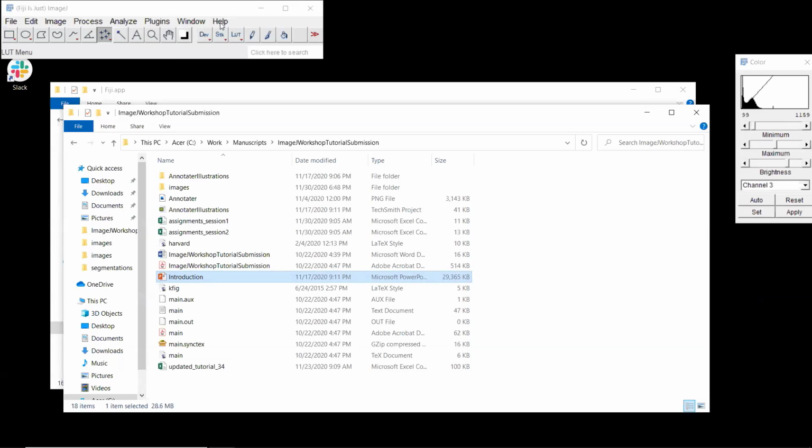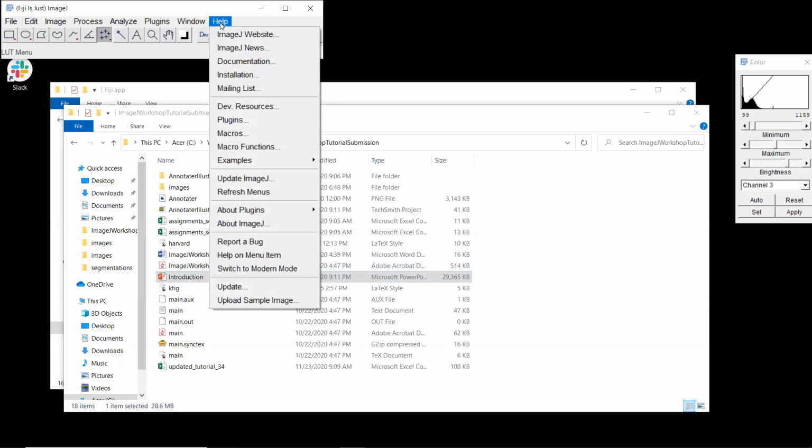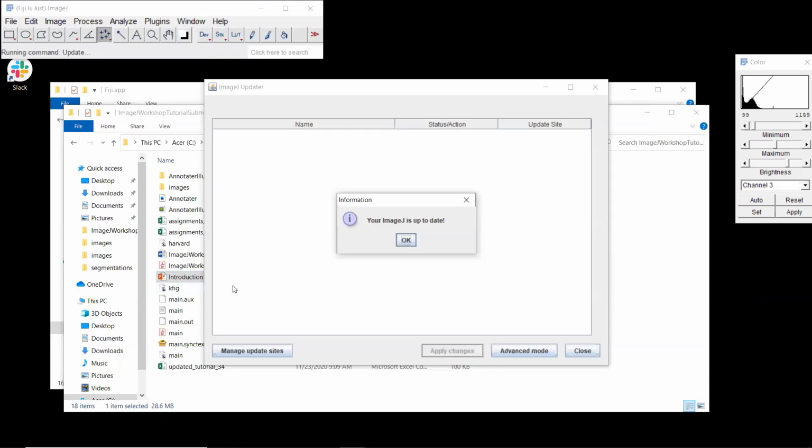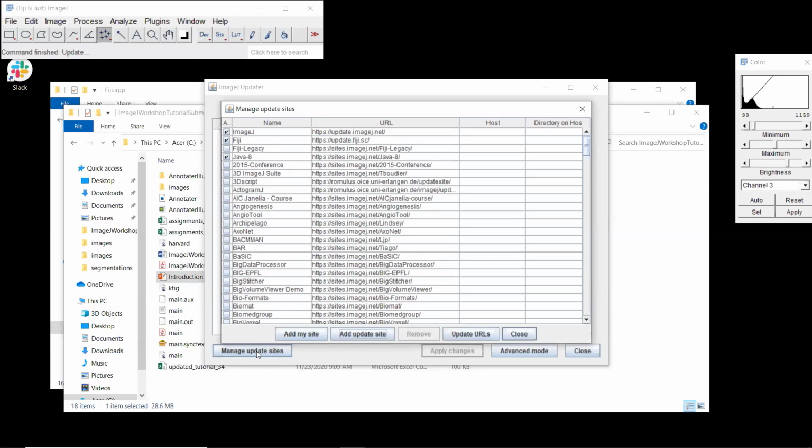As you remember, you can do it here if you just go to Help and then Update. That's how we installed Annotator. So here we're going to install another plugin. It's the 3D Suite. Maybe you already have it. If you don't have it, you just go as before, Manage update sites, and you check 3D ImageJ Suite. It's a plugin that is extremely fast to do morphological operations like erosion and dilations.